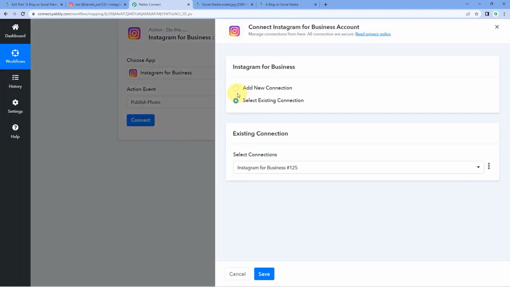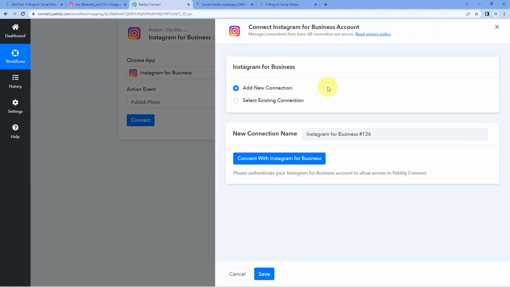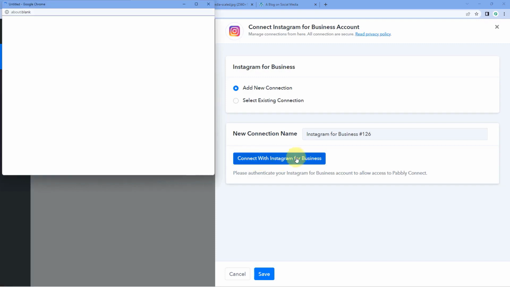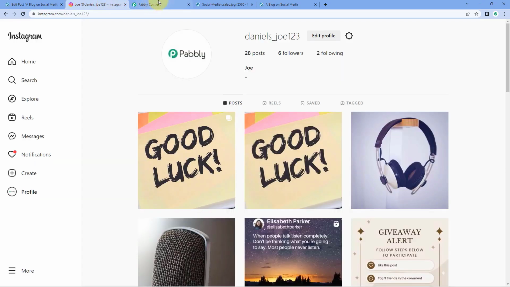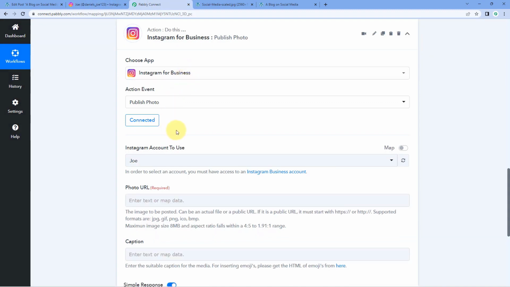Click on connect and select add new connection. Now here guys, we have to connect our Instagram account with Pabbly Connect. And to make this connection, click on this connect with Instagram for Business button. And because I have logged into my Instagram account in my browser, Pabbly Connect has detected the same account and made the connection.